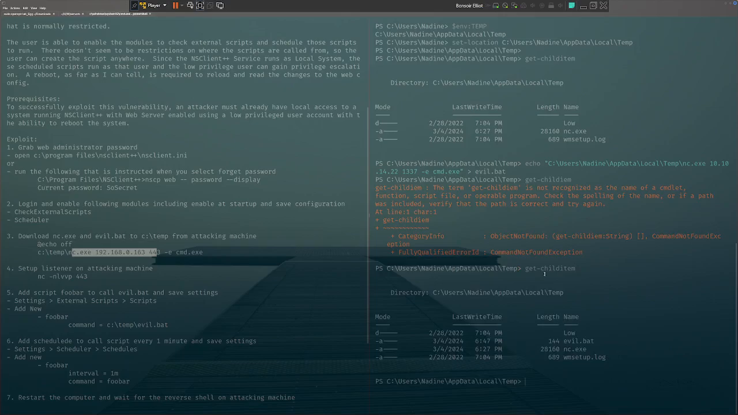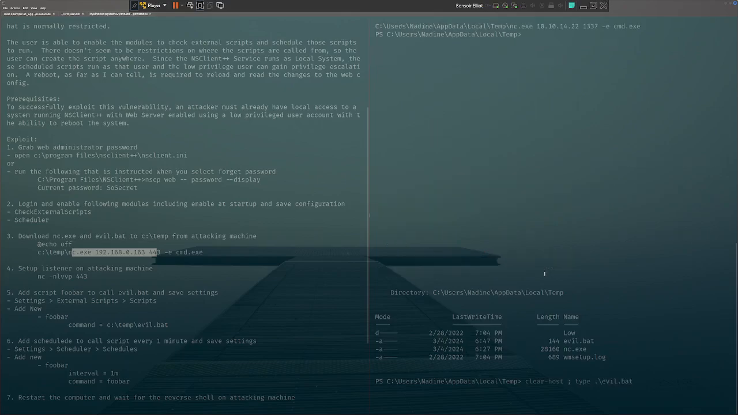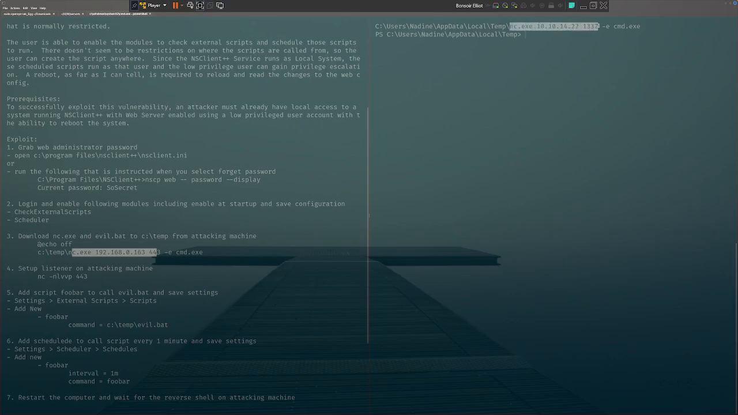Okay, so here's our bat file. Clear host, and then let's type the evil bat. So this is what we typed in the evil bat. It looks good. Okay, now we need to go back to 443.